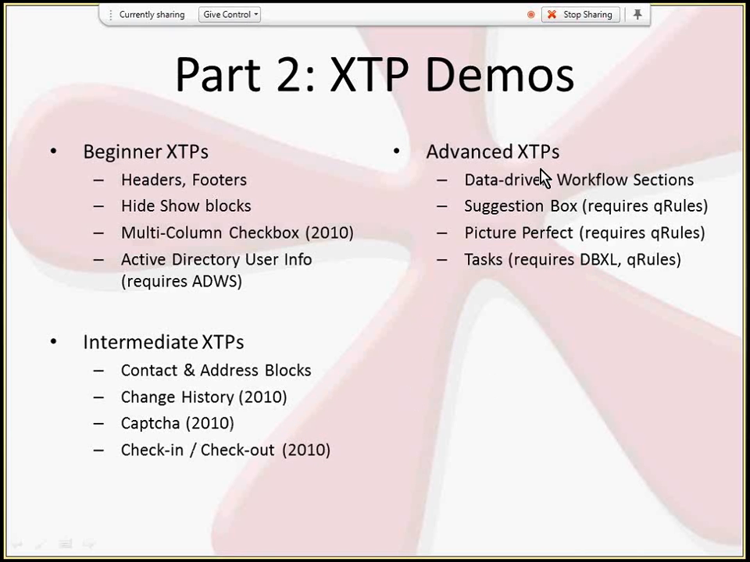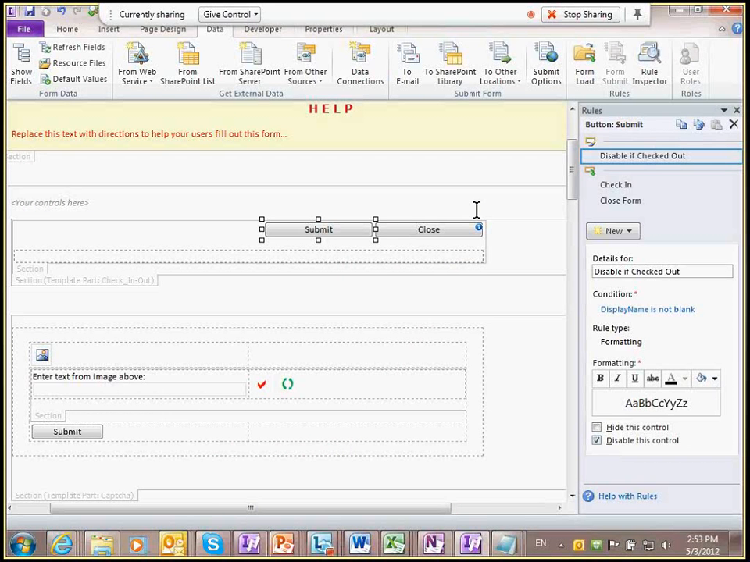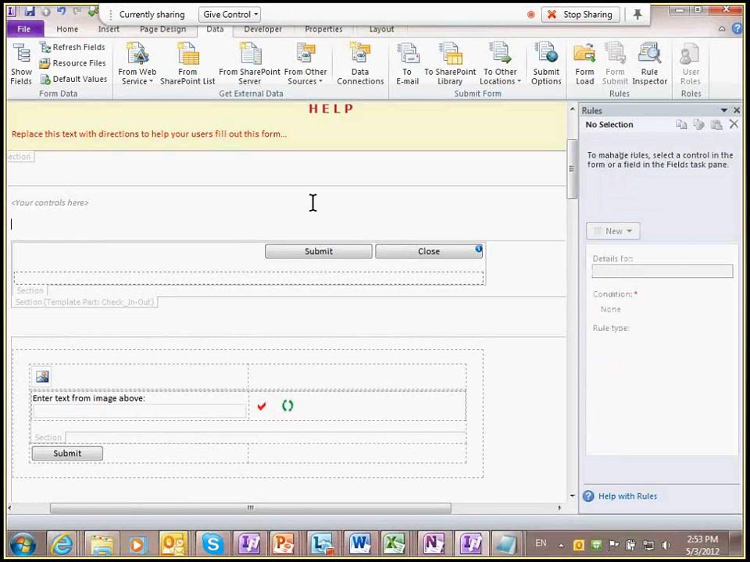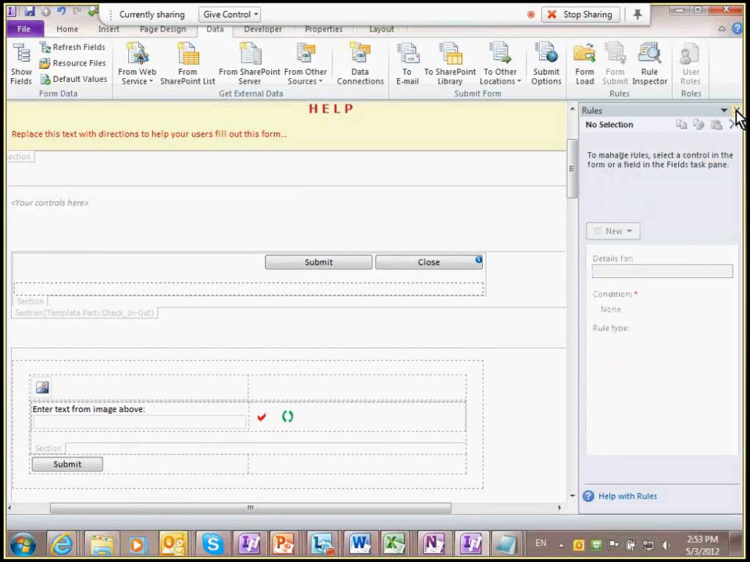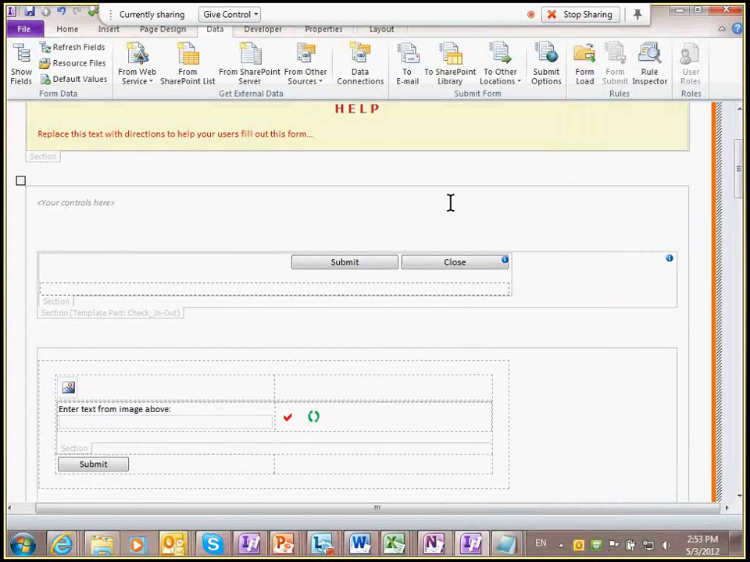We have some advanced XTPs. I'm just going to show you the first one here, and then you can read up on the other ones. But the first one is the data-driven workflow. A lot of times you're thinking, well, I want to do workflow with my InfoPath forms, but you're thinking that you need to do SharePoint workflow. Well, that's not true. InfoPath has rich support for rules, and unlike Word and Excel, you can do workflow in your form just using buttons and rules.